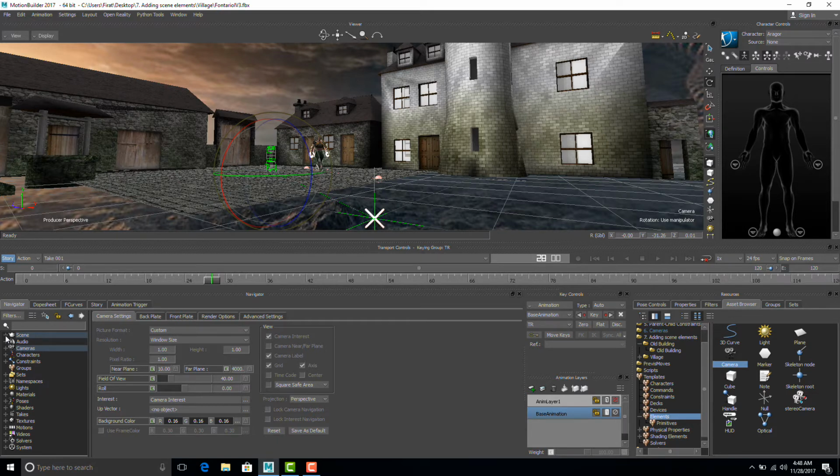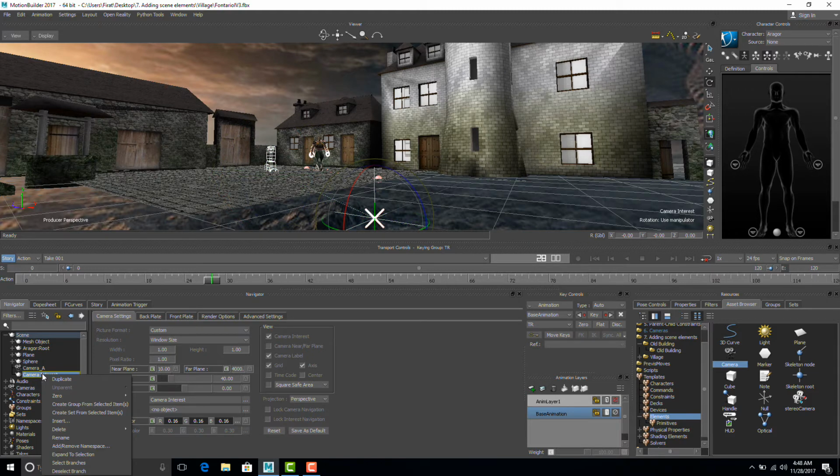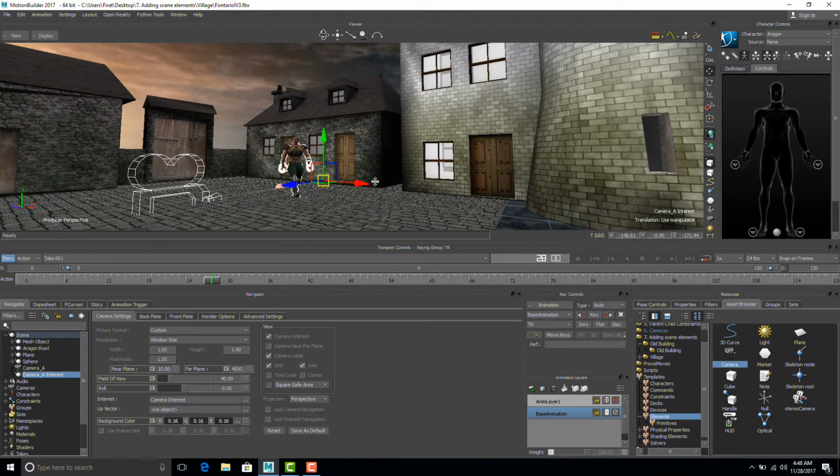So never forget, before you do anything, just rename your cameras in case you want to use multiple cameras. So this is going to be my camera A, and this is going to be my camera A interest. Okay, so I'm gonna take this camera interest object and move it toward this direction. Let me zoom in here. Okay, so it's gonna look somewhere there.